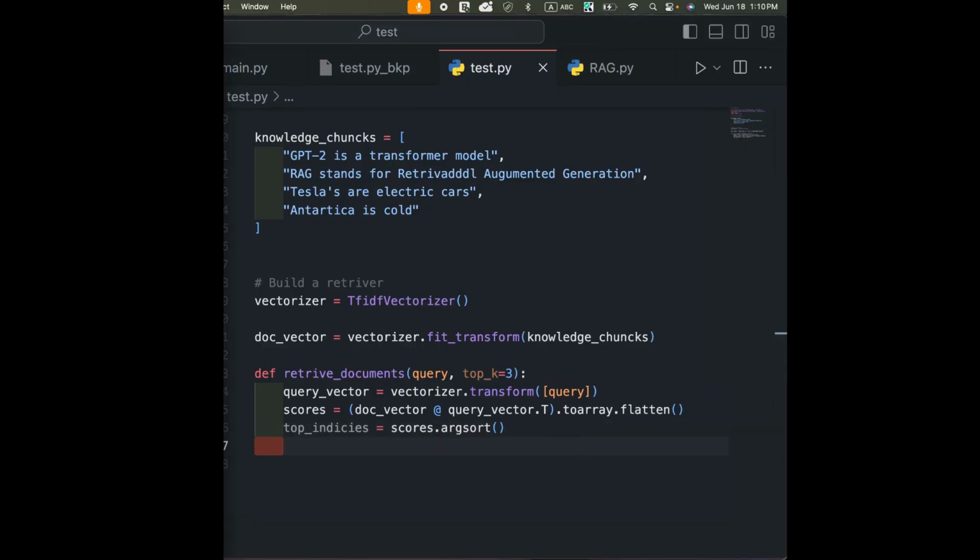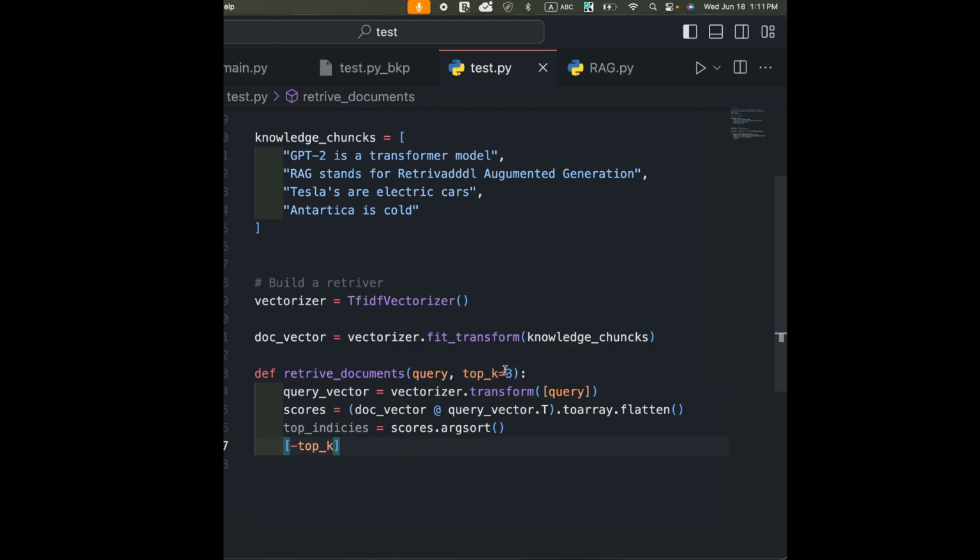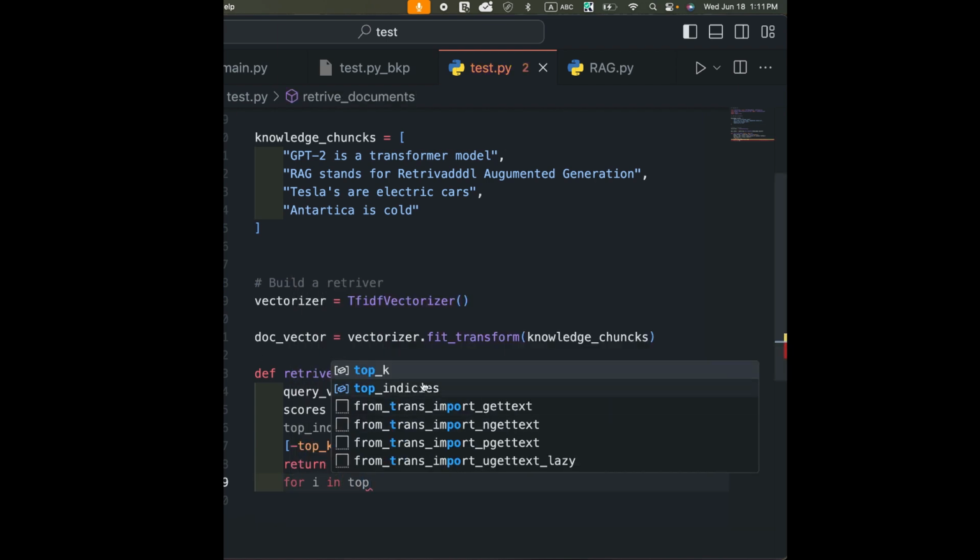So now we're going to use top_k, the parameter over here. We're going to also add a negative. Sorry, yep, it's a slice, so colon minus 1. And now we're going to return knowledge_chunks[i] for i in the top_indices. So let's do this again: for i in top_indices.